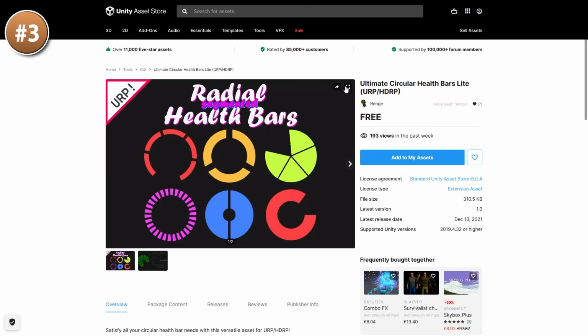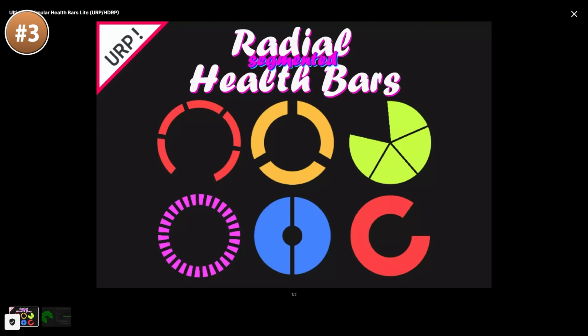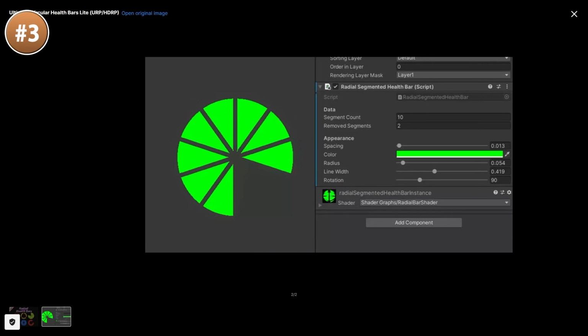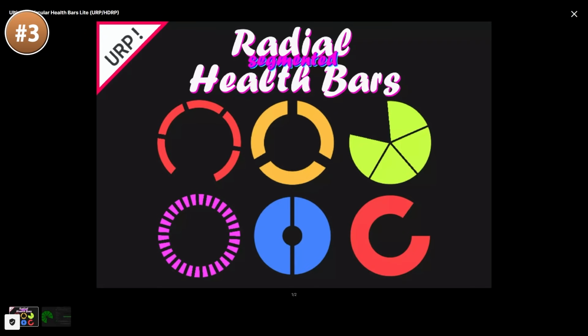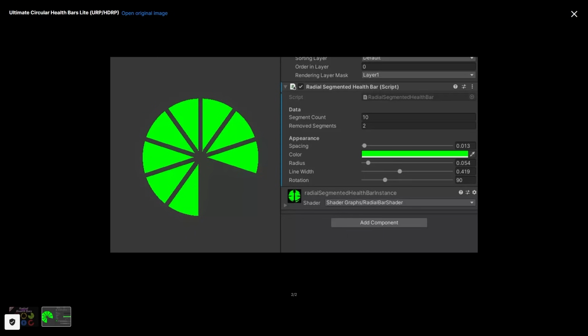Up next, here's a simple one that does exactly what it says, a bunch of circular health bars. Easily customize the thickness and how many separators you want. It looks really simple, just add one script and that's it. So this one could be interesting if you're tired of some boring rectangular health bars.